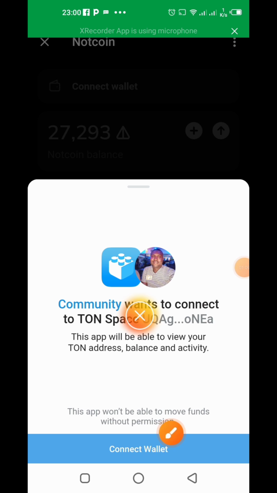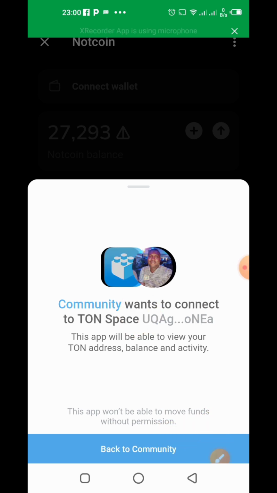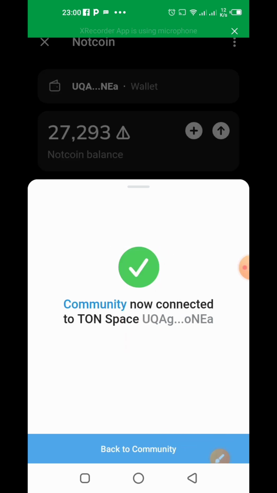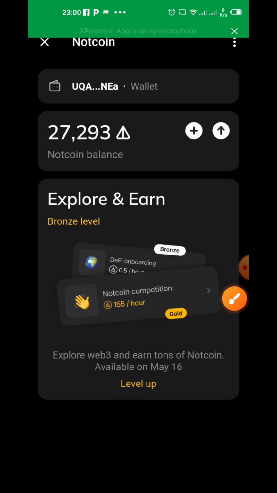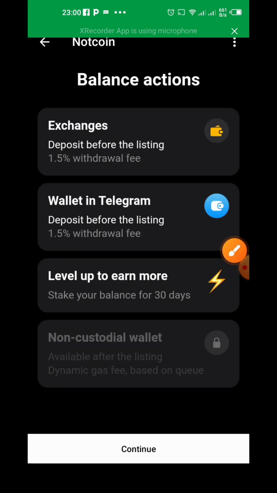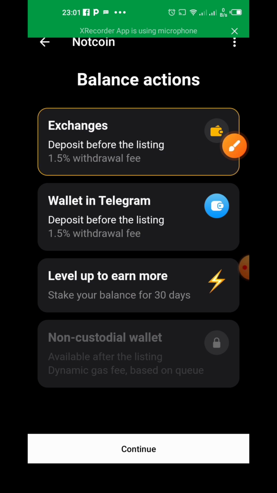Okay, so you click to connect wallet. Okay, so you see community now connected, that is to connect your Ton wallet. The next thing you do is click this up arrow facing here so that you can link to your exchange. Once you click the arrow, then you go to exchanges. Go to exchanges, click continue.